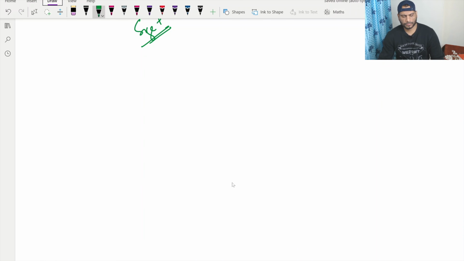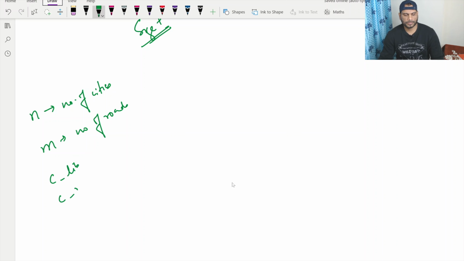Here we will be given four things. One is n, which is the number of cities. M is the number of roads connecting those cities. This is the cost of making a library, and this is the cost of making a road. These four things. Suppose X and this is Y.